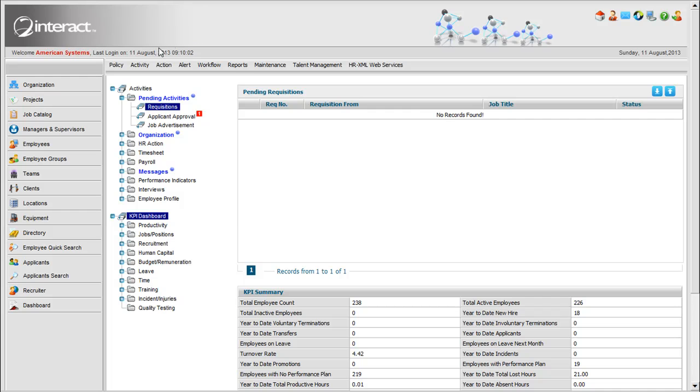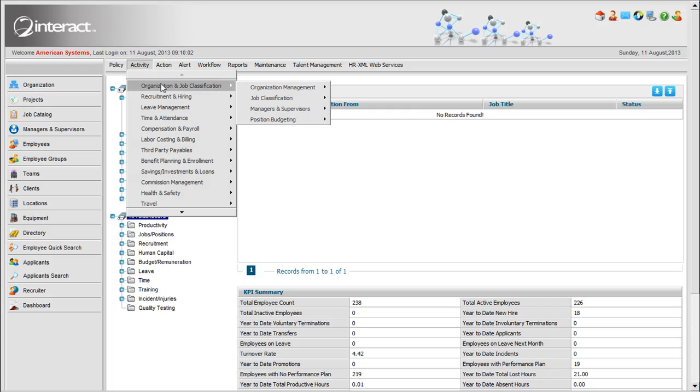But enough about financial budgeting and salary ranges. Let's go back and look at the position budgets and how we manage that.